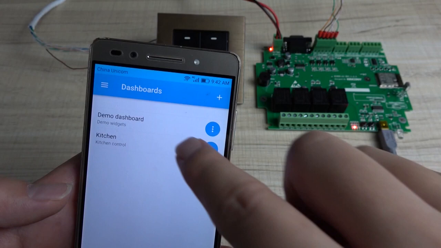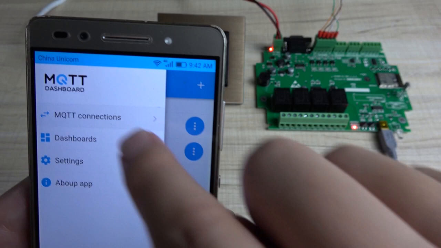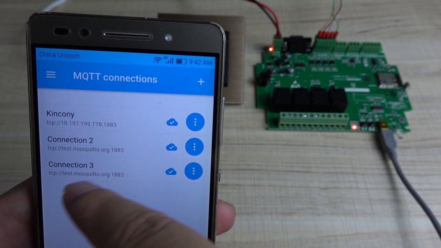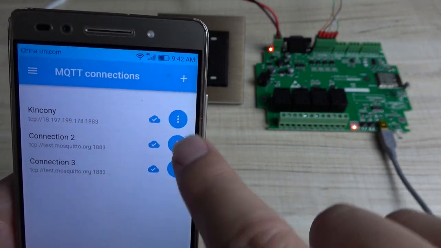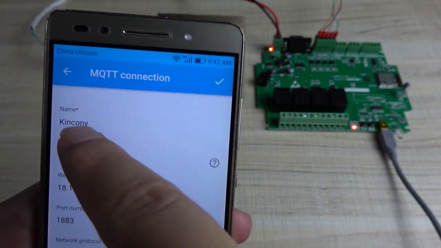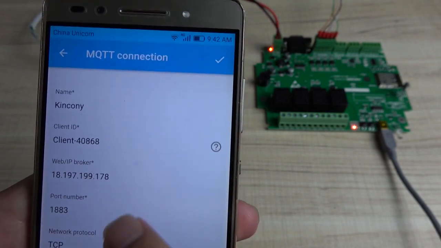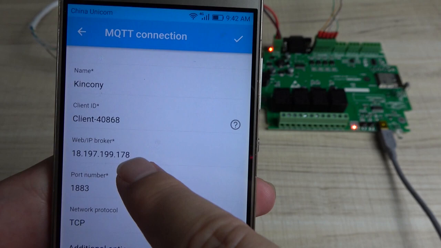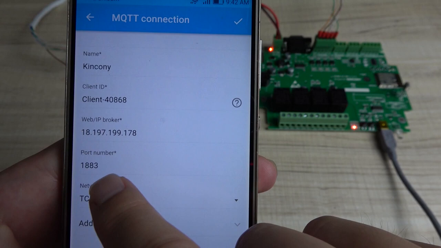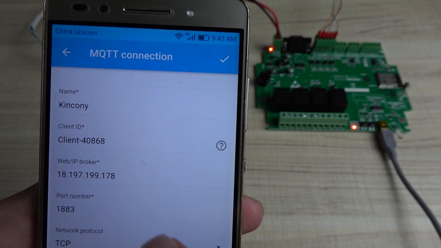And before you use it for the first time, you need to create the MQTT broker connection like this. Just click this. I have created the broker. You can create many MQTT brokers, and I can edit like this. You just create the MQTT name, and the client ID is automatically generated. And this is the IP, your MQTT server IP. We wrote the IP in the Arduino IDE, and this part is 1883 and TCP. This does not need to be changed.